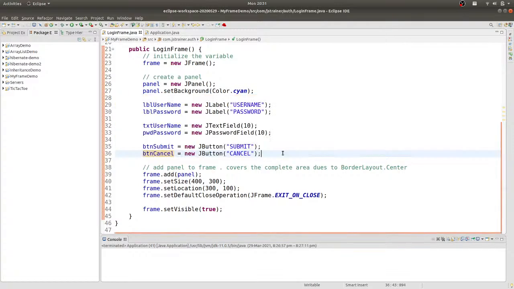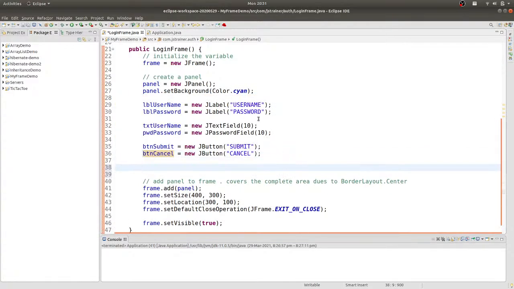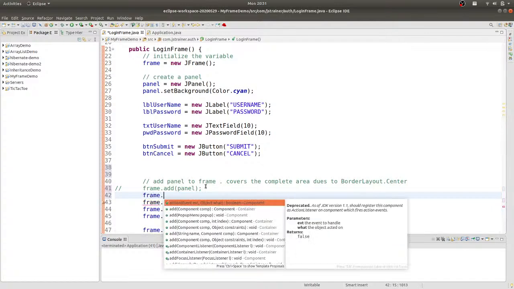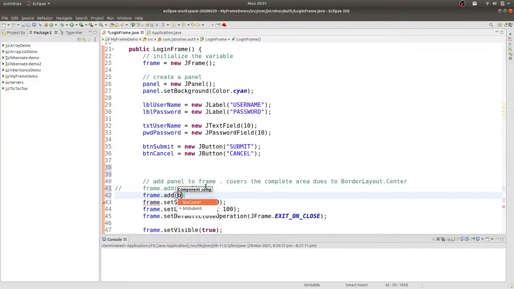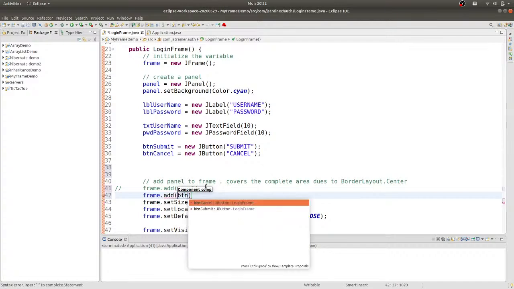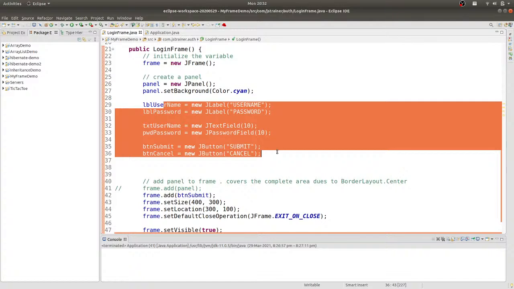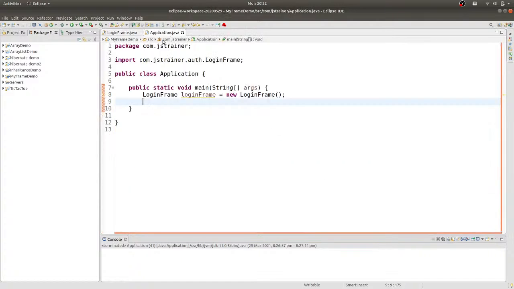So the answer is no. If you add anything to your frame, it will be visible on the complete area, right? Let's quickly check this. So I'll comment my frame dot add panel. I'll just try to add a single button for now. Frame dot add btn submit, right? Let's add the btn submit here, and let's run our program and see. I have not added anything else. I've just added the button. See what is the behavior of the frame now.